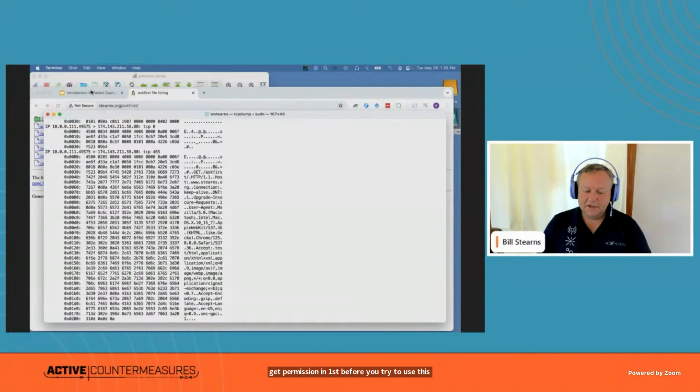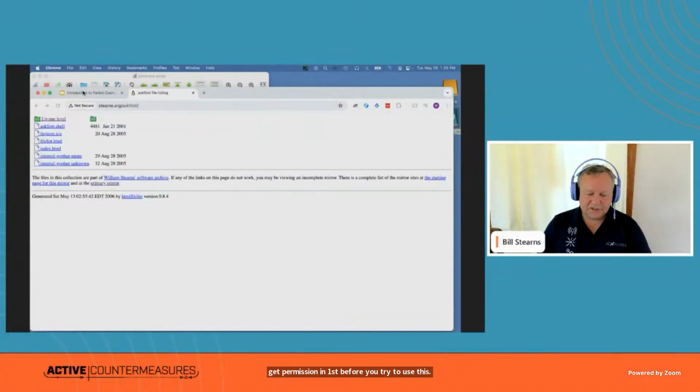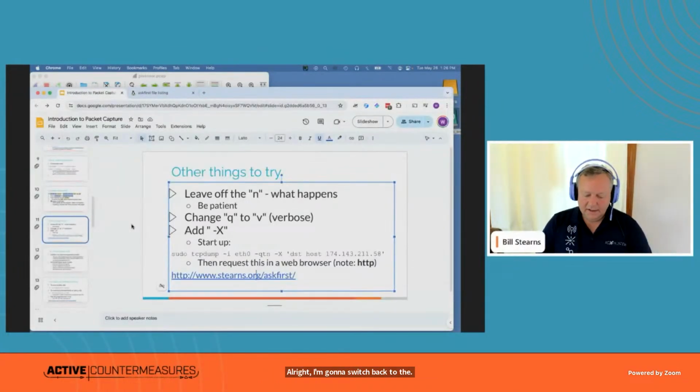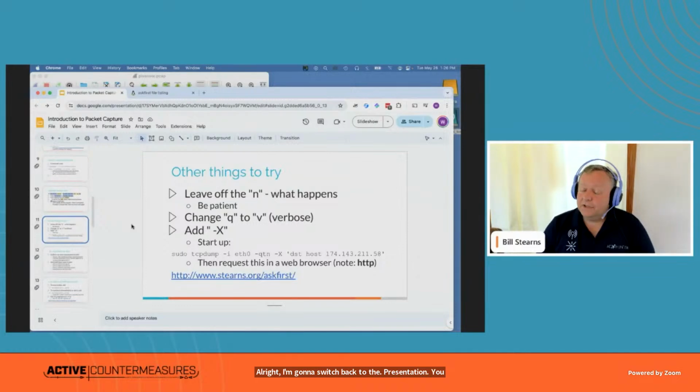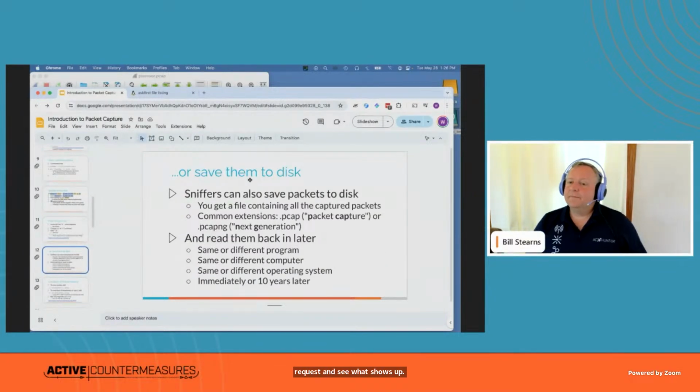All right, I'm going to switch back to the presentation. You can do this with any traffic that you can generate. You can watch the traffic on the wire while you switch to some other window and make a request and see what shows up. All right. So back to slide 12.